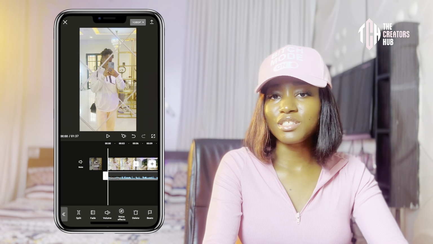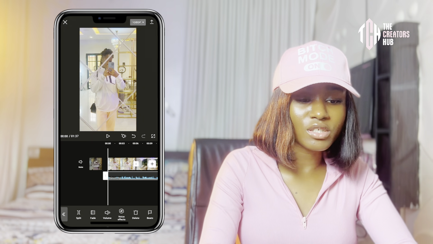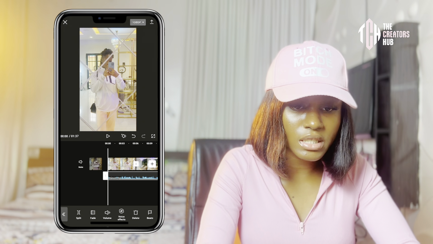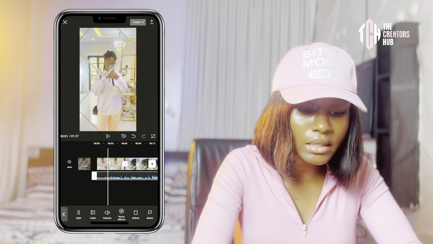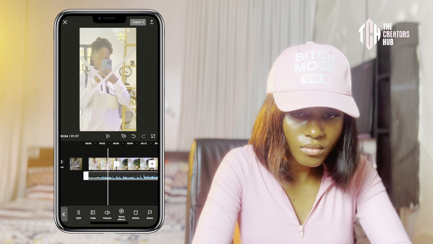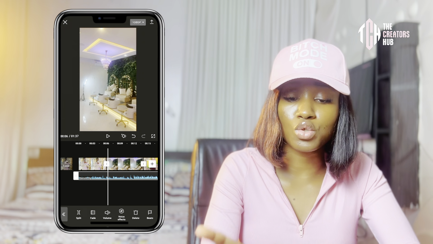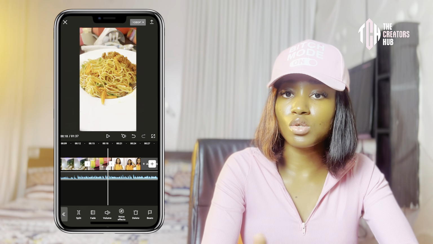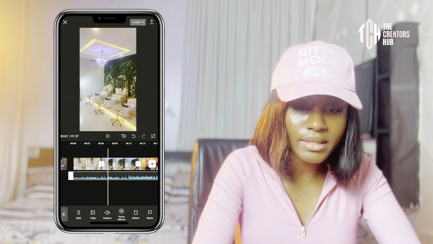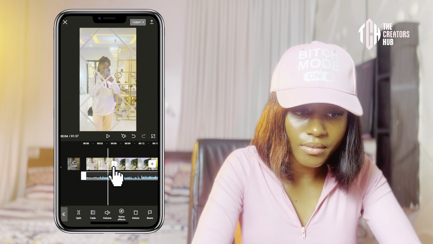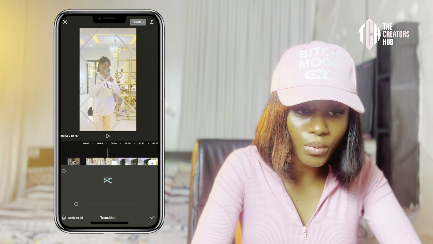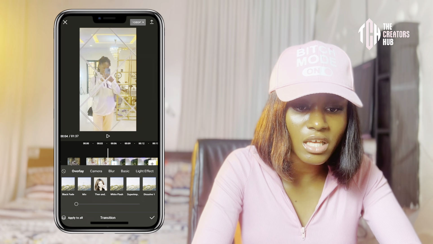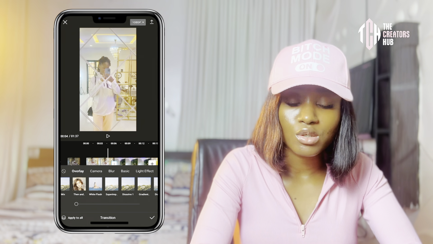So what about transitions? If you want to add a little bit of animated transitions in between your clips, to do this, you are going to go in between your clips, right? And it has to be in between two clips. Now you will see a white icon that is here. Click this icon to open the transition menu. You can now preview each of the transitions by selecting one of these thumbnails here.